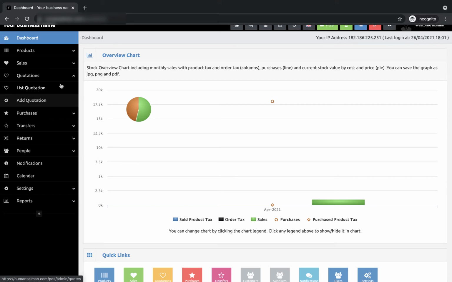For example, you purchase something from any person, or you are going to give a quotation to anyone, for example.